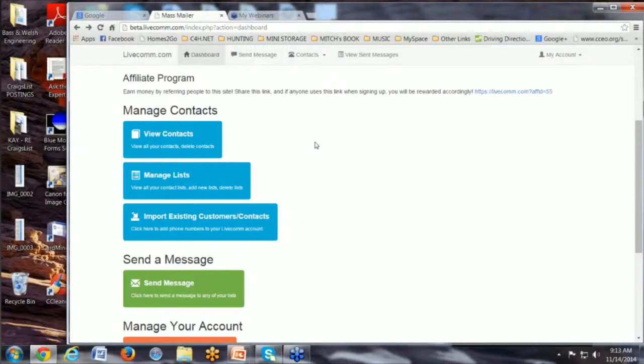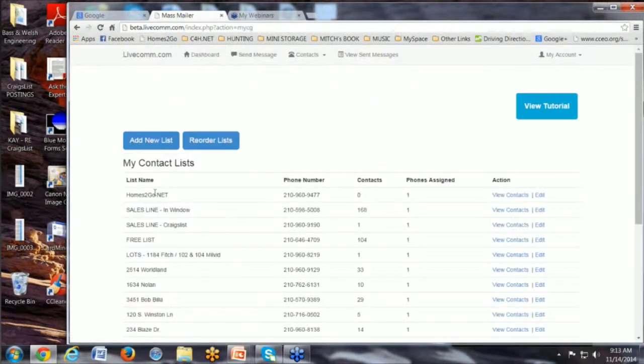We're in the dashboard section of LiveComm, and we're in the Manage Contacts area. We're going to go down to the second blue button, Manage Lists. This is where you can see all the lists that you have.